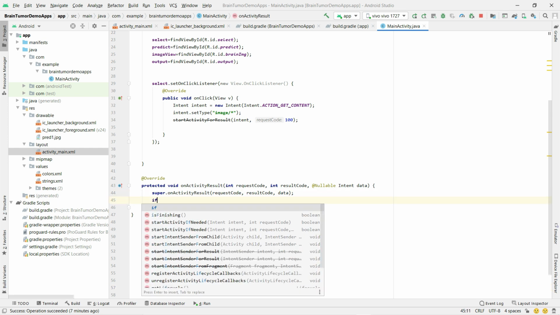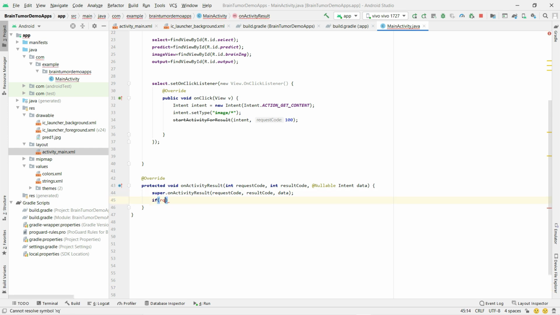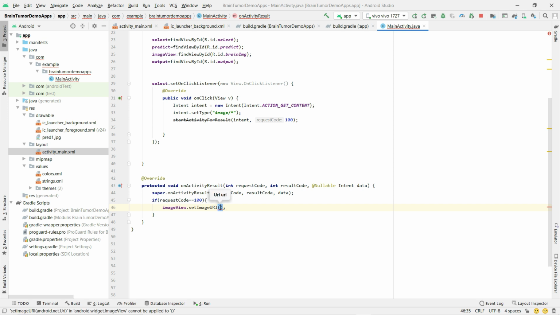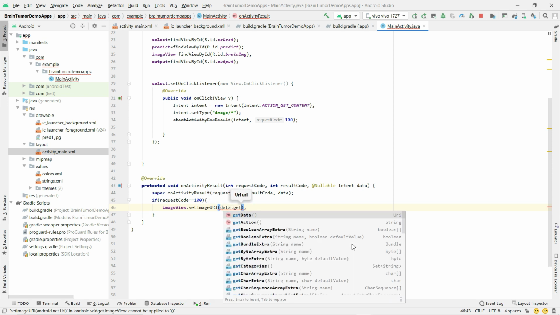So if the request code is equal to this one, equal to 100, that's when we get the images. Now what we have to do is set the images on this image view. So let's copy this out: image view dot, that's when you set the images in URI format. This image is stored in the data, so data dot get data.